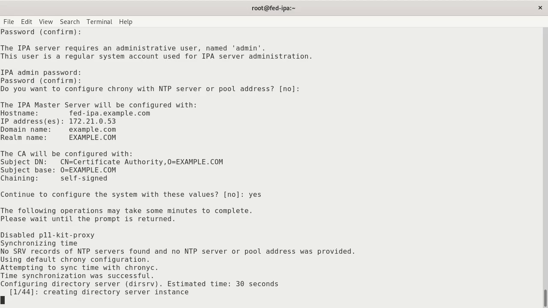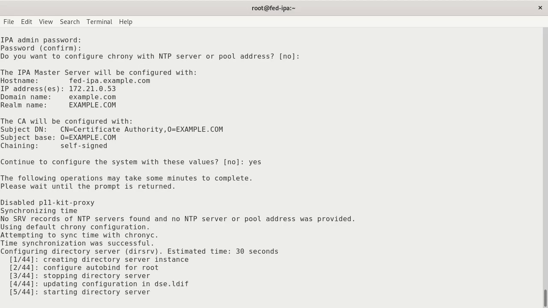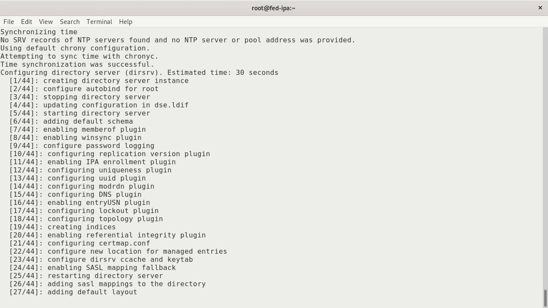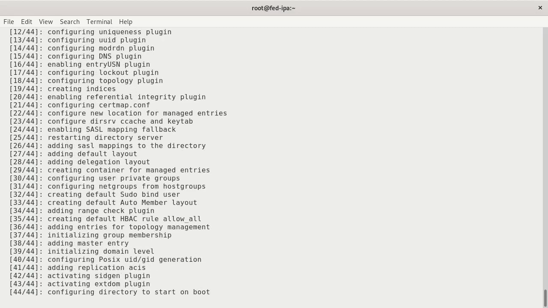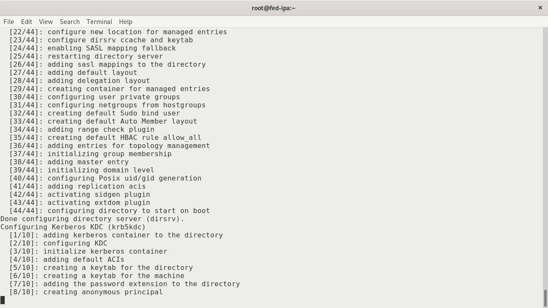Okay, that was successful. Time synchronization was good. And now it's going to configure the directory server. By default, it's calling it dir srv. We could have used a parameter to change that to something like ds1 or whatever, but that's fine, dir srv. That's the default that 389ds has used for ages. So as you can see here, there's a lot of steps for the configuration. Now it's configuring the Kerberos KDC server.